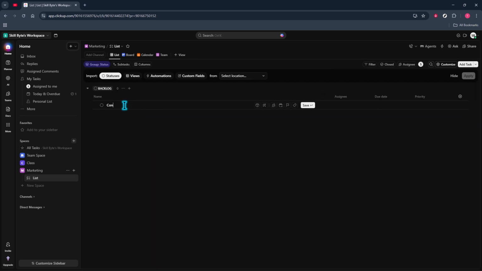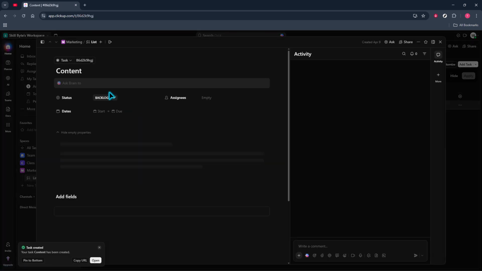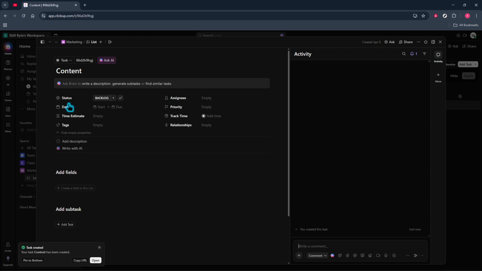Set the status to reflect where it is right now. Add dates so you have a clear start and due date. These drive timelines and workload planning. Enter a time estimate to forecast effort and track capacity. Use tags to label things like channel, content type, or campaign so you can filter and report later.